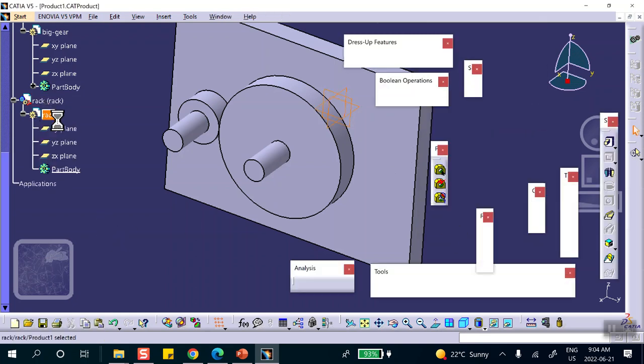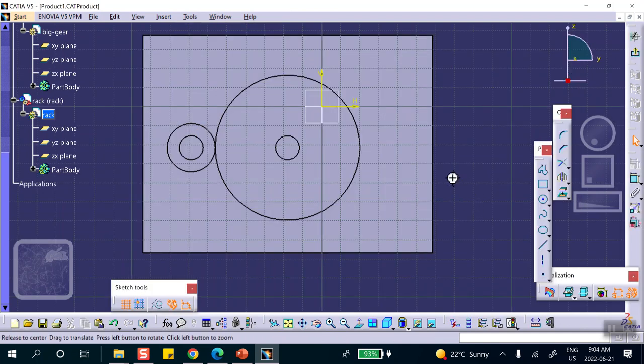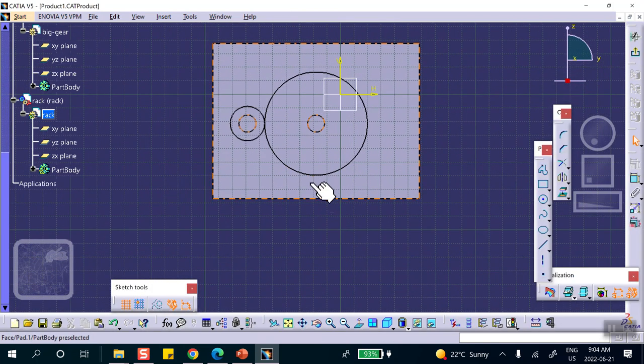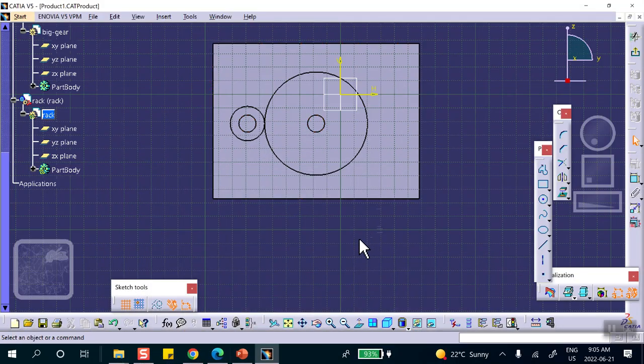Double click on the rack. On a convenient plane, on this plane, I will sketch something like this. This must be 0.5, if I'm not mistaken. We'll find out. One thing, I think I made a mistake here, but that's okay. This distance should have been 2, but I didn't make it 2. That's not a big deal. It's just that my rack is not going to be 0.5. It's going to be a little bit taller. So I'm not going to worry about that.